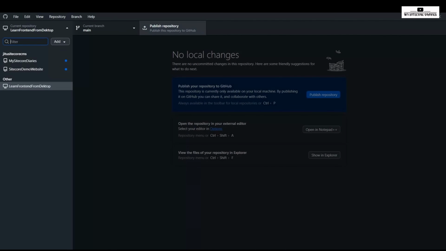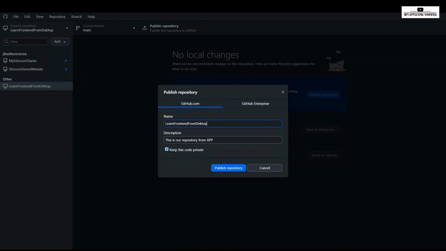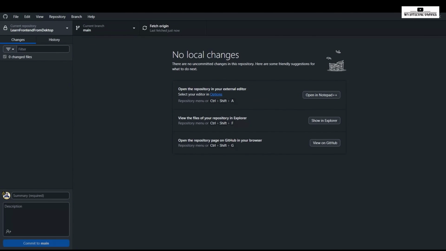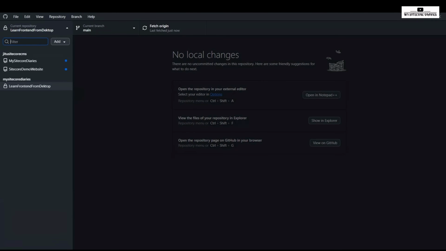If I say publish repository, it says publish this repository to GitHub. So I just click on publish repository, and give the name if you want to change it. If you want to make it public, just remove this checkbox. If you want to keep it private, keep this checkbox checked, then publish repository. Now it moved to my site code diaries account, and it has a lock, which means it is private. So let's check now.